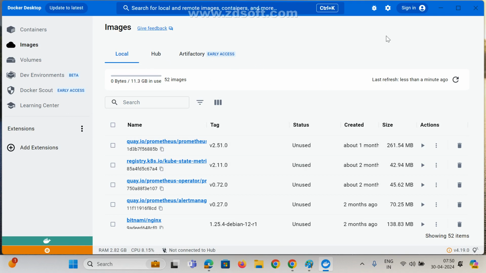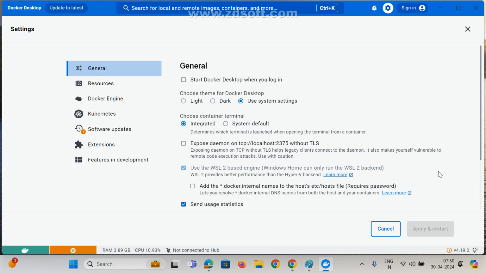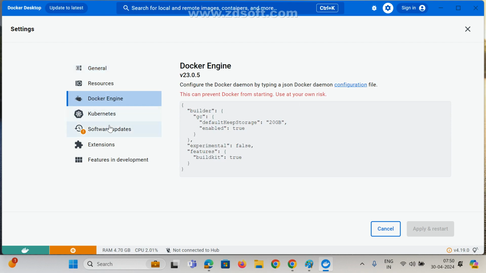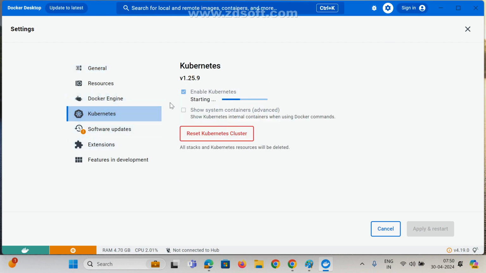If you go to the settings option, at the top right corner there is a gear symbol. If you click on the settings symbol, you will see General, Resources, Docker Engine, Kubernetes, Software Update. Already the Docker Engine is running, so no need to worry. And click on Kubernetes, here Kubernetes is automatically running.